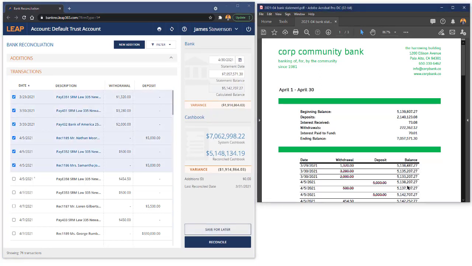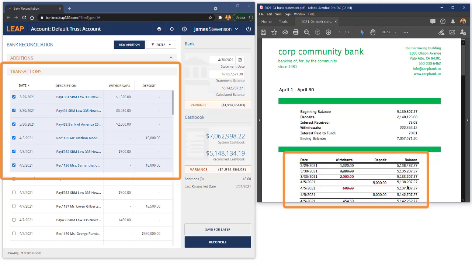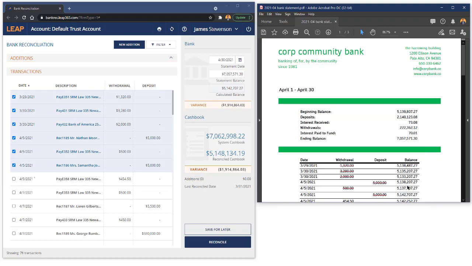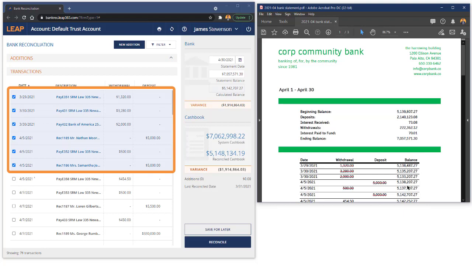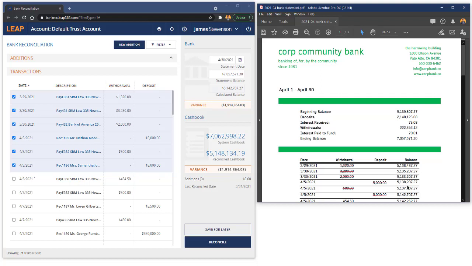Second, we will begin selecting the transactions listed on the Leap bank reconciliation that correspond with the transactions on the bank statement. Three things to note as we do this. First, as you select transactions on the Leap bank reconciliation, the variance difference should be decreasing or moving towards zero. Second, it is a good idea to indicate which bank statement transactions you have already viewed. As you can see, I'm using the strike-through tool in my PDF viewer, Adobe Acrobat DC.